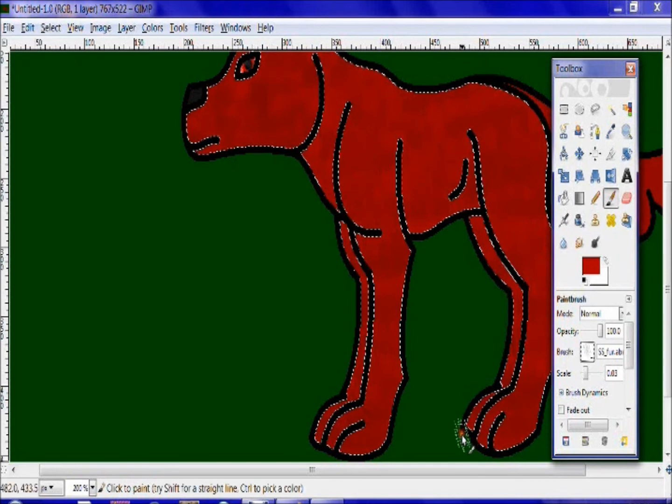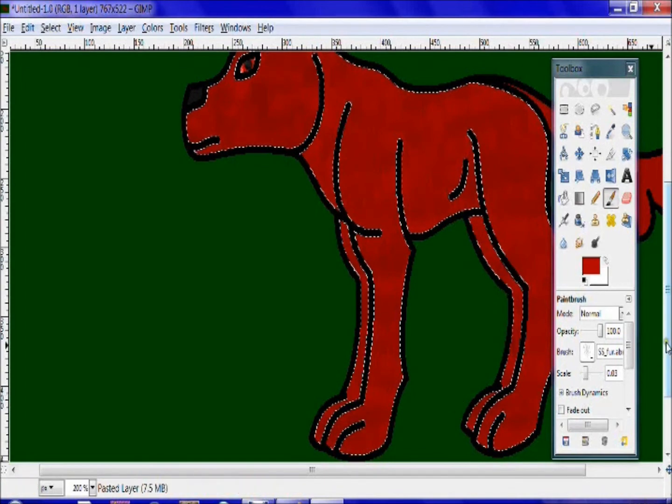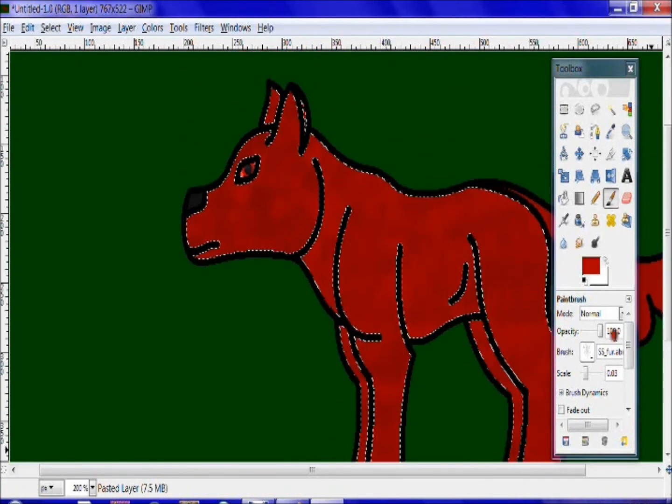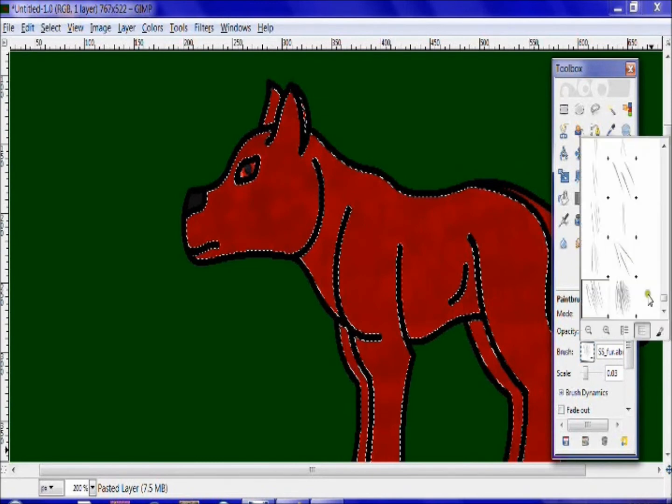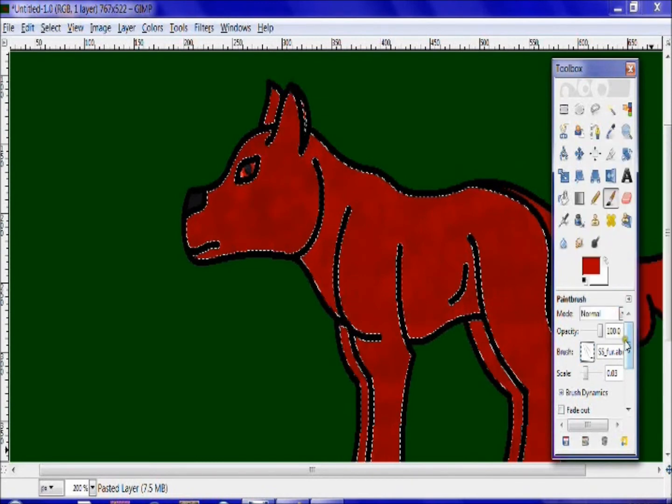Go back to this brush. There we go. It's better if you use different sizes of the brushes as well, because it makes it look more real.